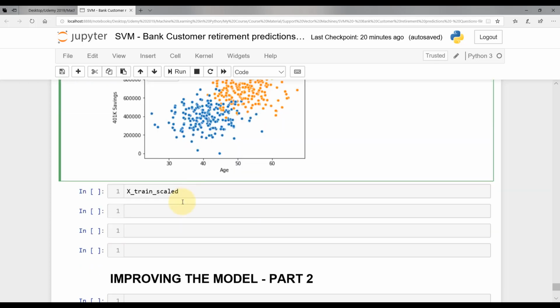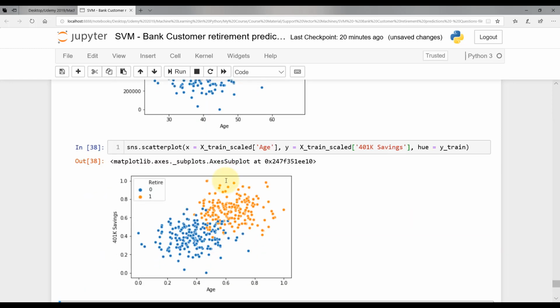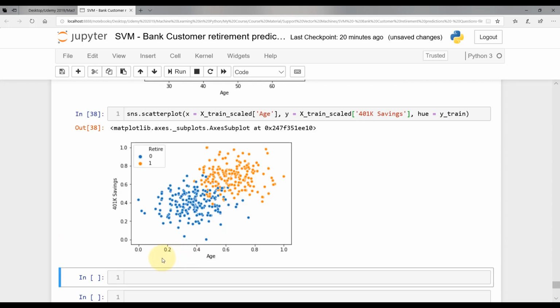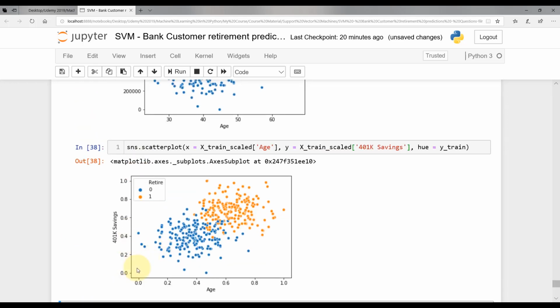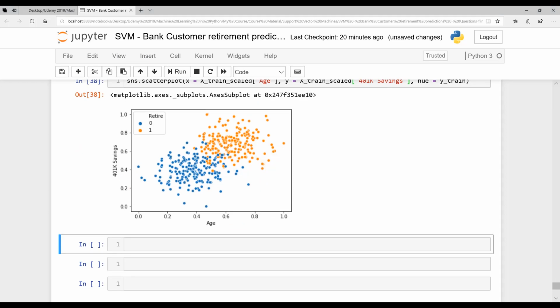To plot the normalized one, we're going to do the same thing, but instead of x train, we're going to say x train scaled. And here we're going to pass x_train_scaled as well. Let's run it, and here we go. The data looks exactly the same, which is perfect. However, the age is normalized between 0 and 1, and here the 401k savings have been normalized as well, which is exactly what we're looking for.